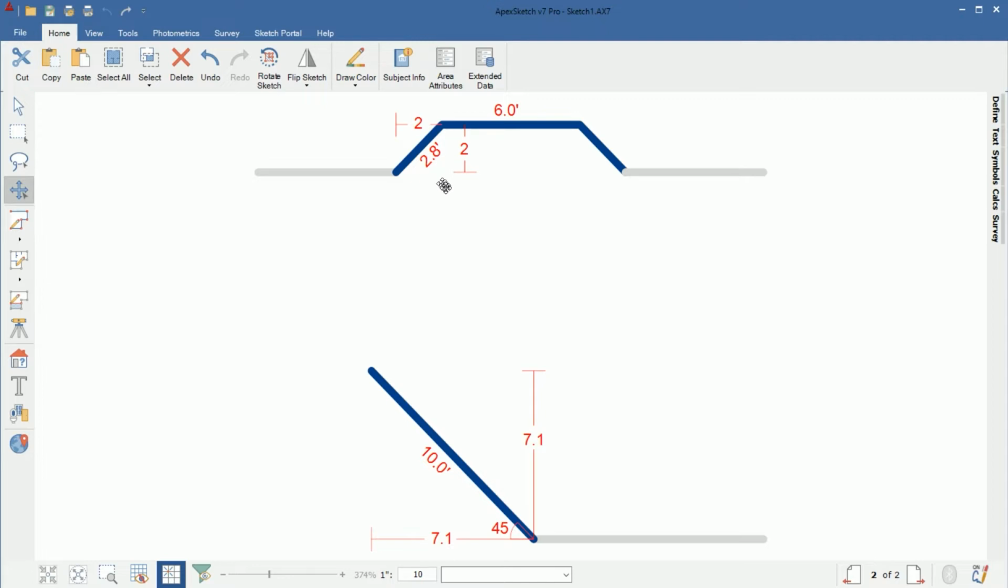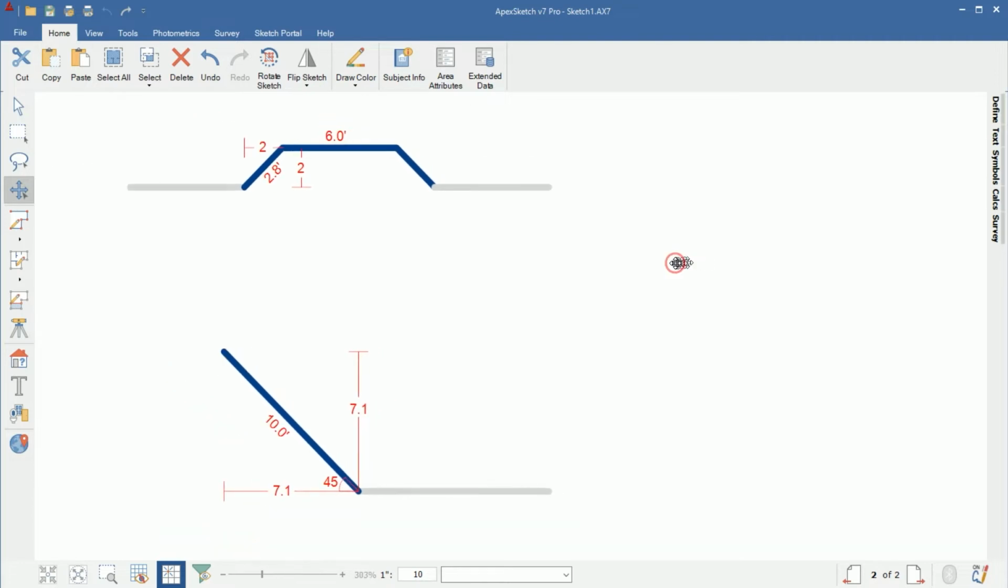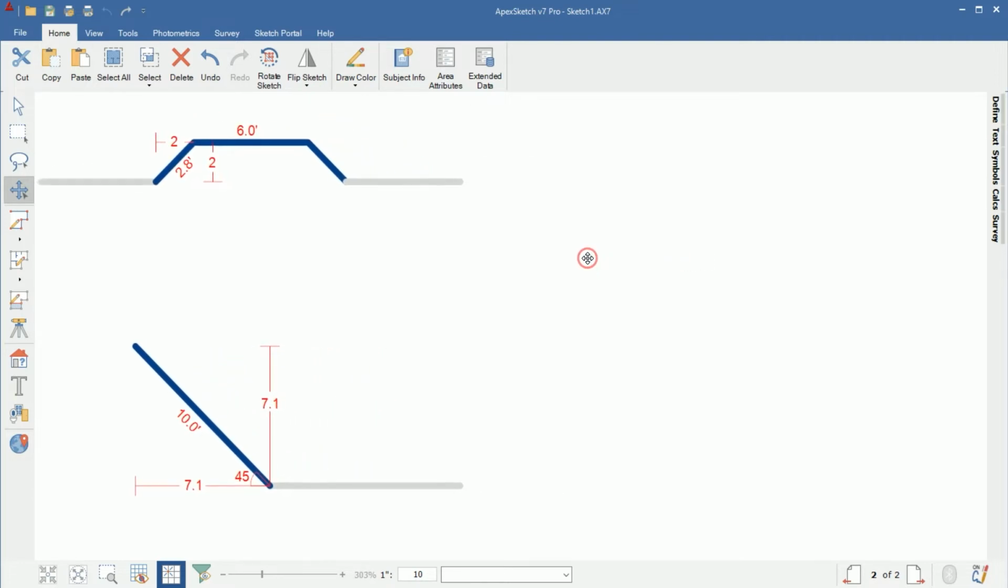But the main two measurements we're going to want are the rise and the run. So this 2 and this 2 here will be the two numbers we want. I'm going to click and drag and move this over to the left, and we'll draw this off to the side. So I'm going to enter draw mode, and I'll move over a couple feet, tap enter, and we'll go 3 right, enter.